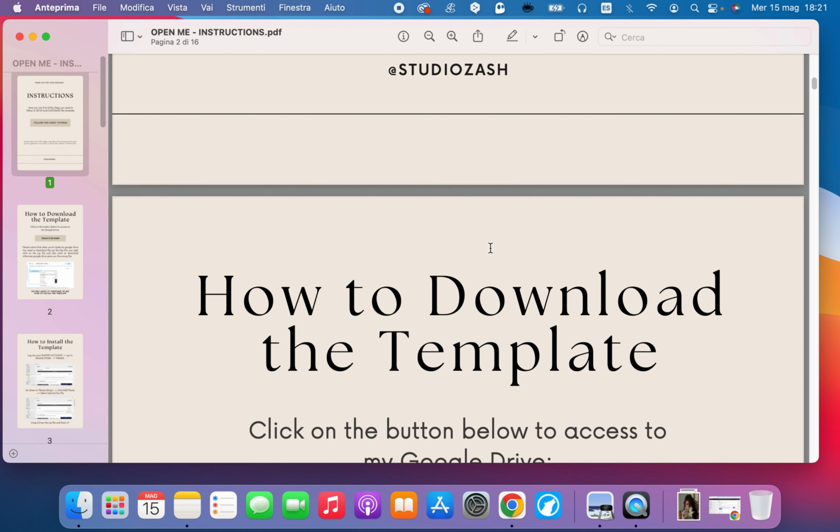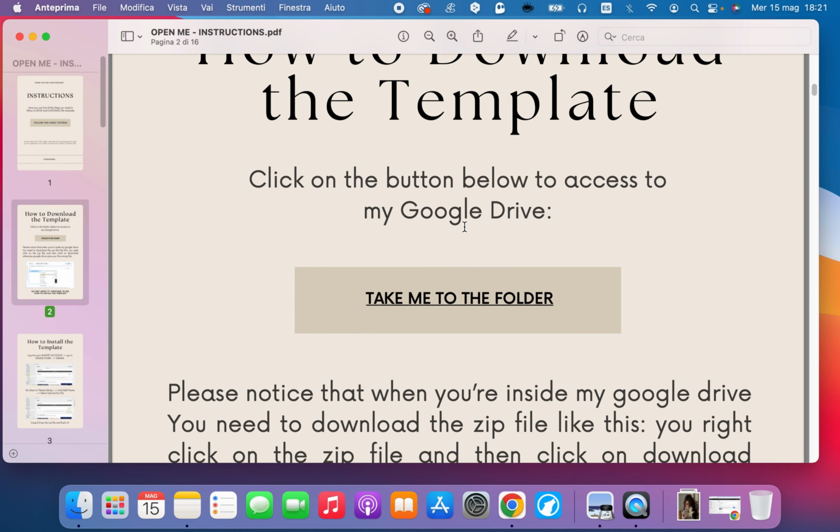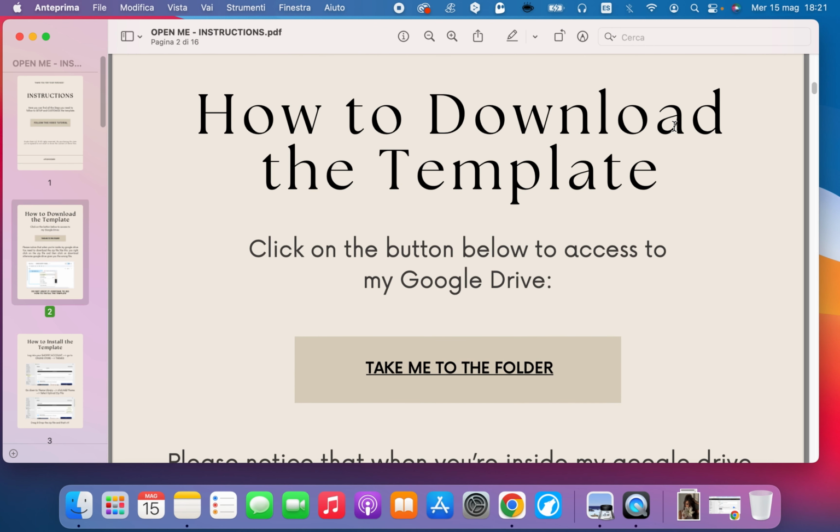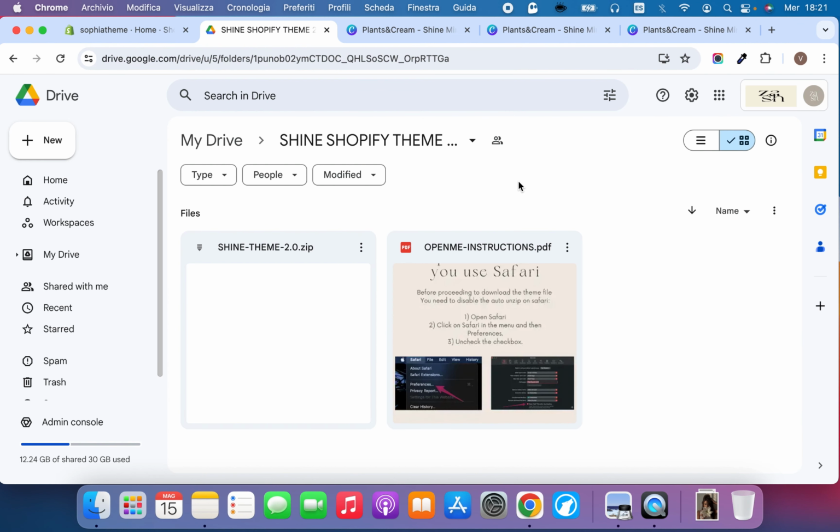Now if you go down, there is the how to download the template, and you need to click on this button, take me to the folder, and you will be redirected here inside the Google Drive where you have the theme file and a copy of the instructions and any other PDF guide that is going to be included.